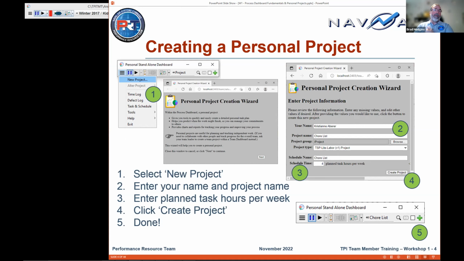Creating a project in a team dashboard is much more involved. And this is one of the pushbacks we got. That's why David Tuma put together this personal project option. This is again for an army of one.